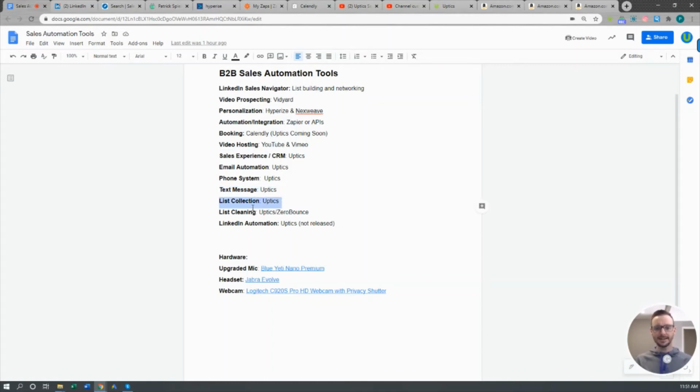We've got list collection. So we've got a Chrome widget that we're about to launch, and then some other methods to generate lists, leveraging your network and stuff like that. I'm not going to go into too much detail on it because I'm going to have a pretty big announcement in this realm for list collection within the Upticks platform.